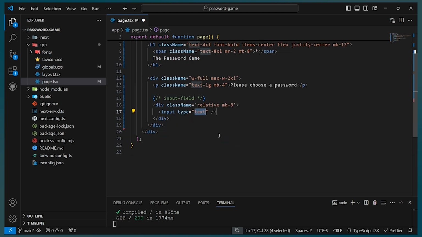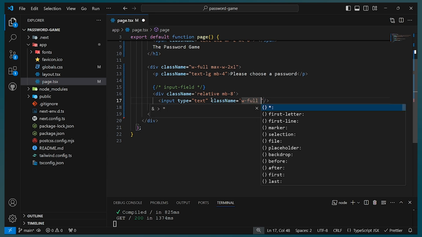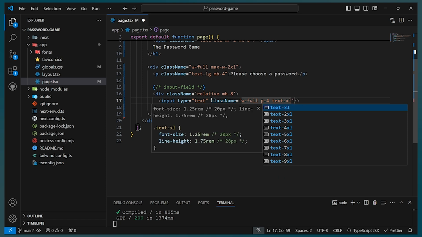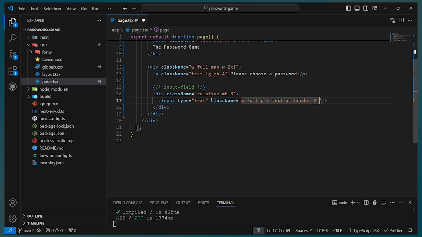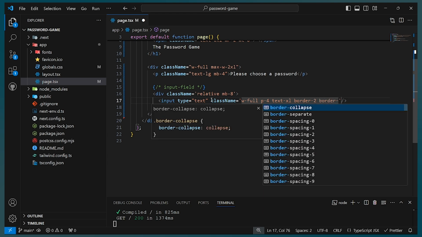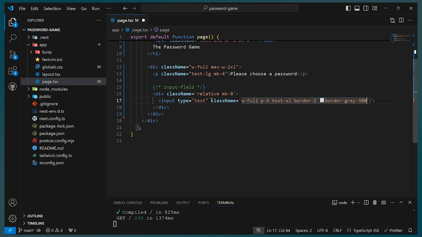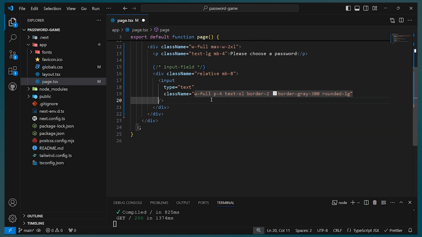which is gonna be of type text, and it's going to have a class name of, we want it to have w-full, and a padding of 4, and text of XL, and border of 2, and that border maybe should be gray 300, will be looking beautiful, and we can round it to be LG.